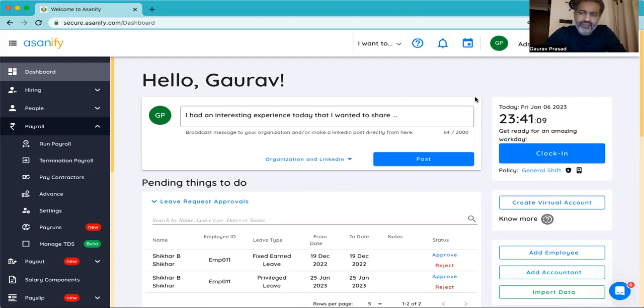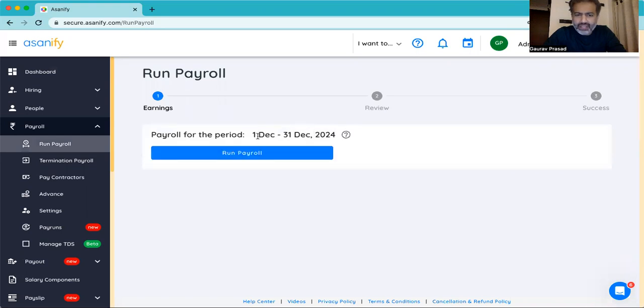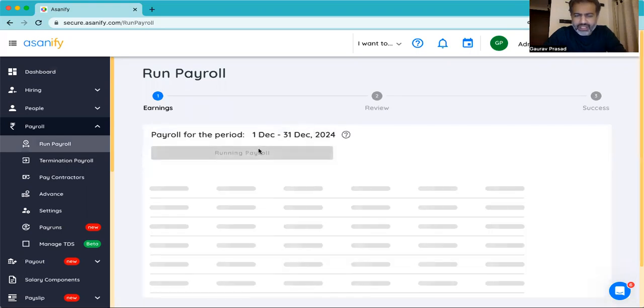In step 3, when your employees are marking their attendance on Asanify every day of the month, running the payroll, as most of you would know already, on Asanify is a fairly simple job. All you have to do is click on run payroll and select the month for which you're running the payroll. Let's assume that I'm running it for this month.